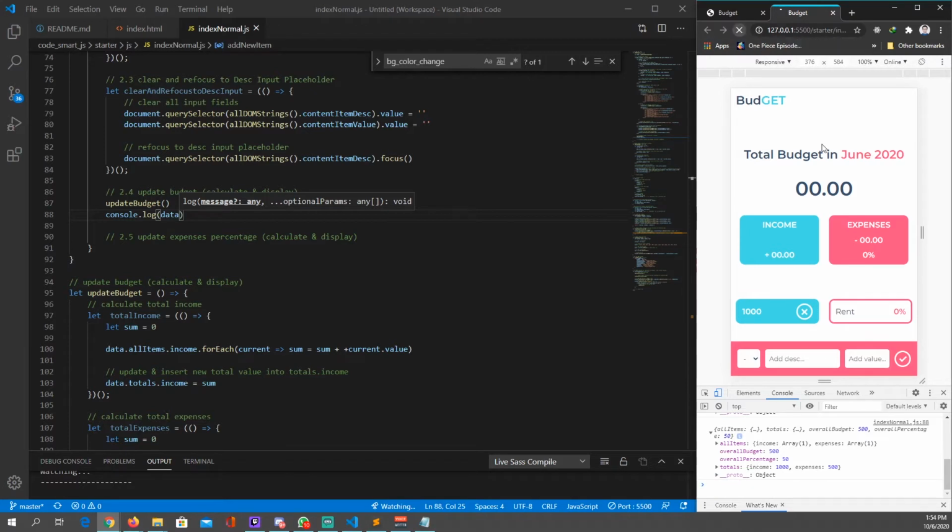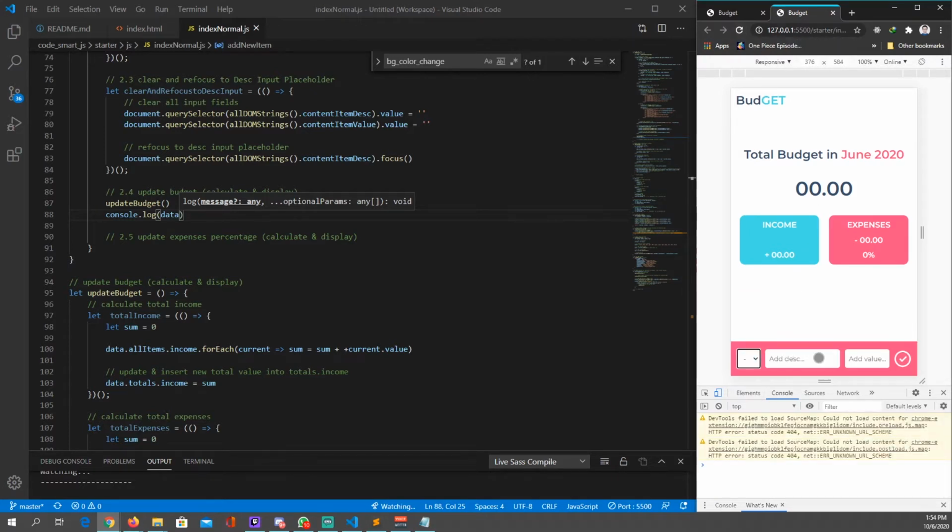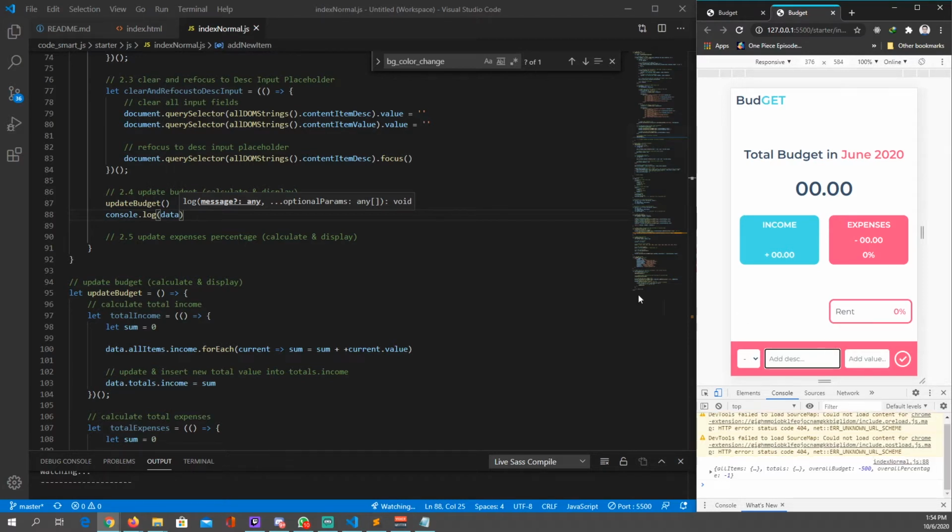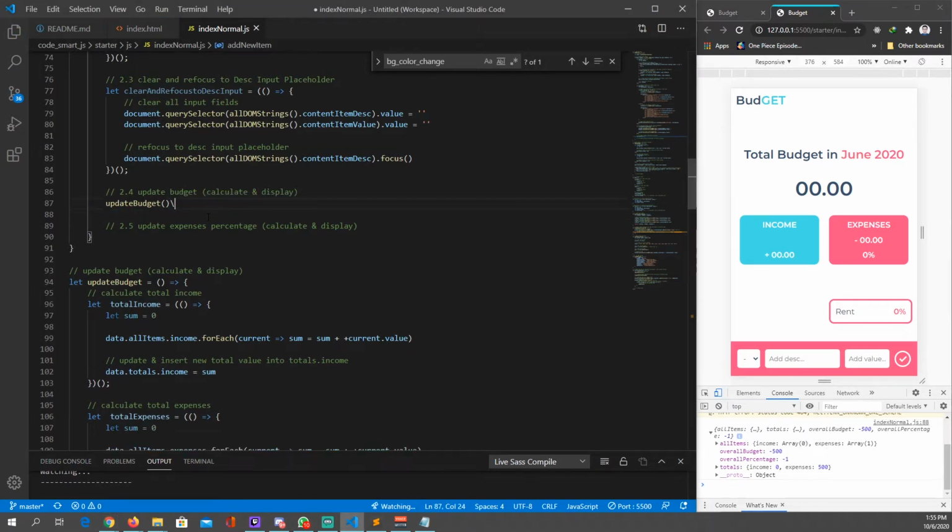The example is that, okay, we cannot delete it, so we have to refresh it. So why do we get rent 500? So if we see here, overall budget, we have -500, meaning that we don't have income yet. So because of that, our overall percentage gonna be -1, meaning that our total income is not in existence yet. So it's working fine right now.